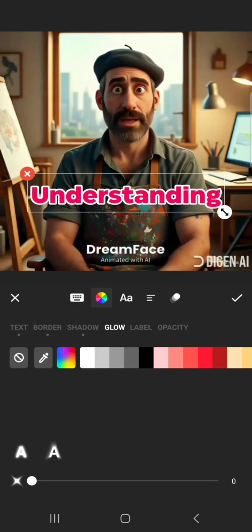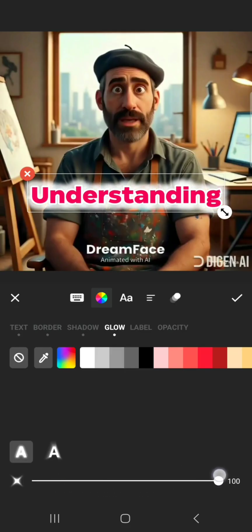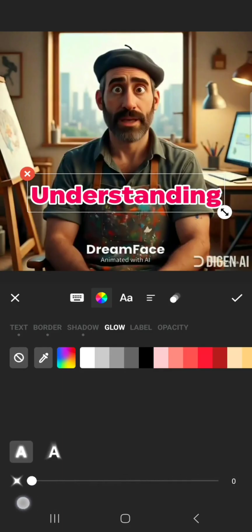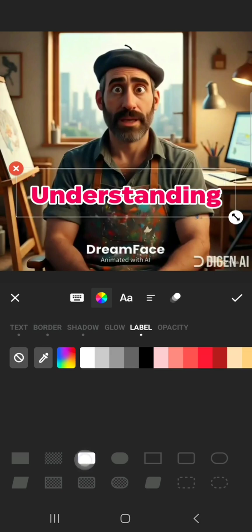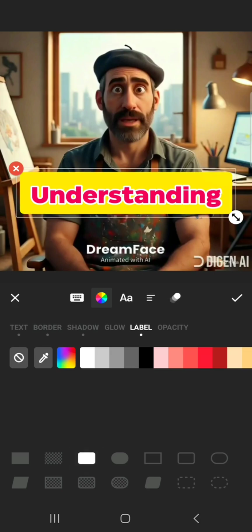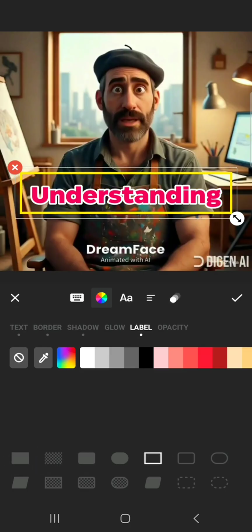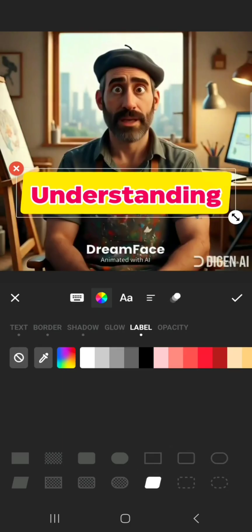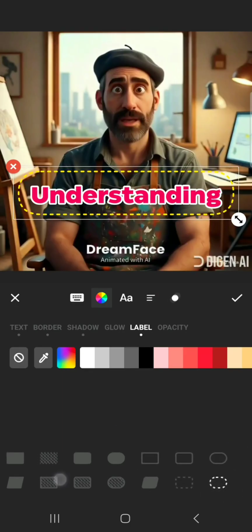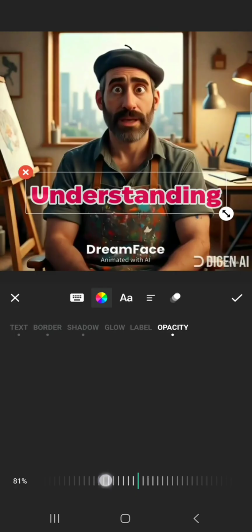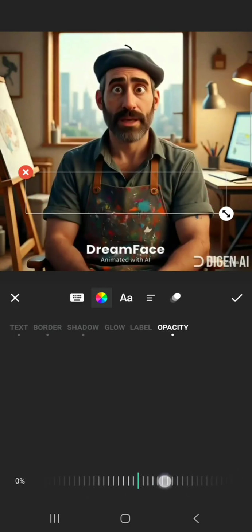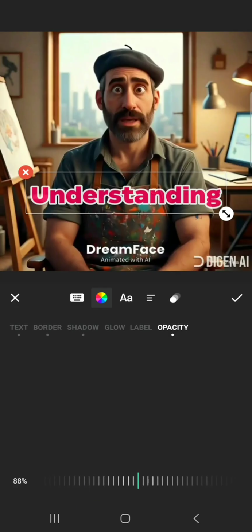So glow, you already know glow. You can increase it, you can see it is the shiny part, or you can reduce it. Label means the background. I think I've shown you label before in the free class. So any label you use is going to show there. You can try all of them, the one you like. For me, I'm not using any label. Opacity means the thickness. So that is that about the text.